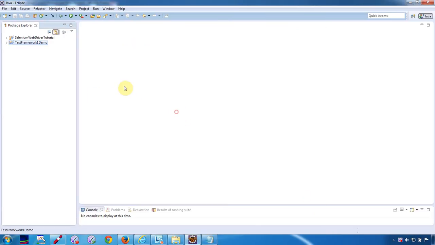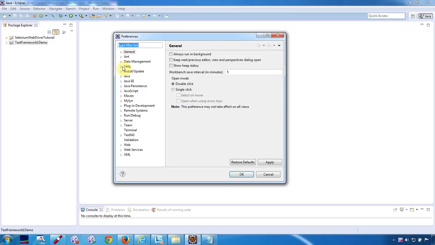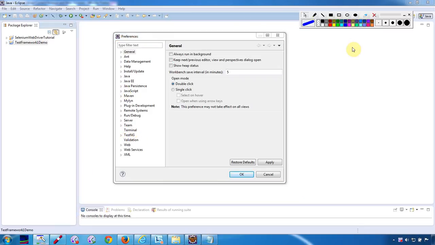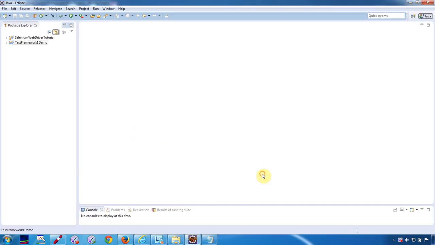Once TestNG is installed, to check whether it was installed successfully, go to Windows, select Preferences, and here you should be able to see one option called TestNG. If you are able to see this, TestNG has been installed successfully. Cancel this and create a project. Now the project has been created.